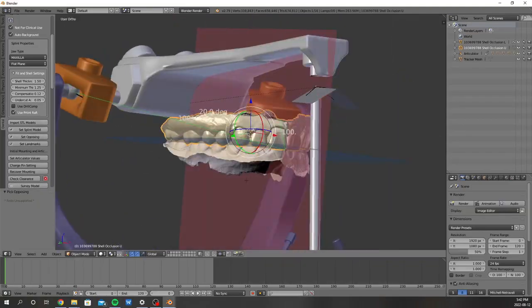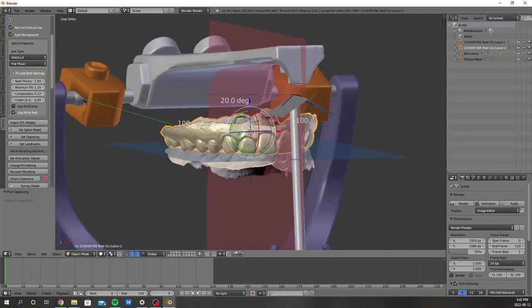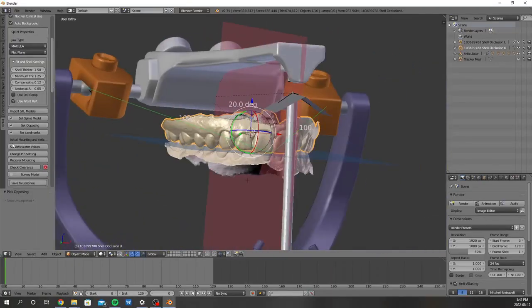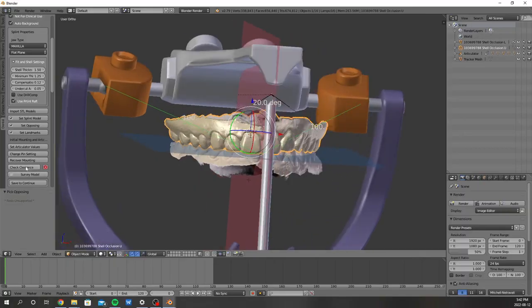So that's all good. Then you get this articulator. You can do lots of fancy things with this. You don't really have to. The first thing I always do is I just hit check clearance.